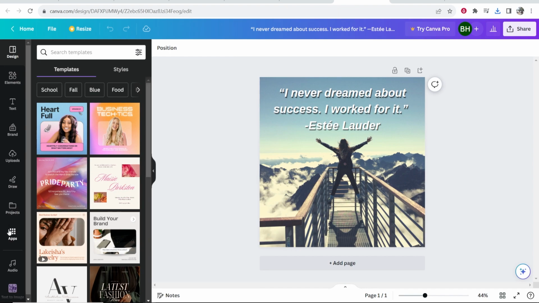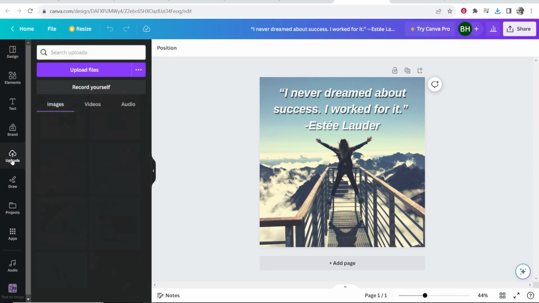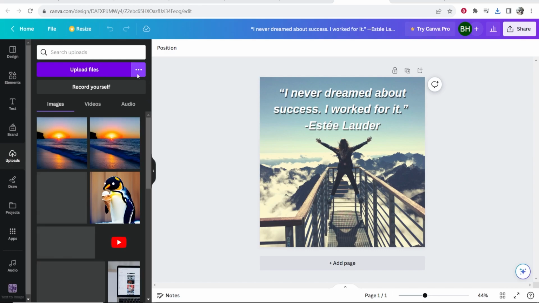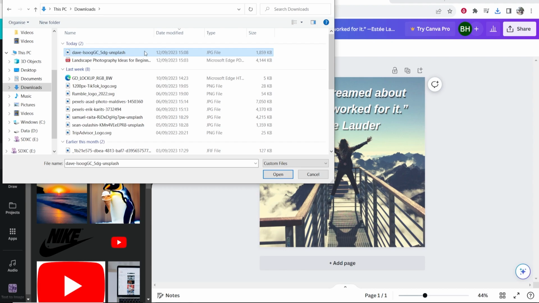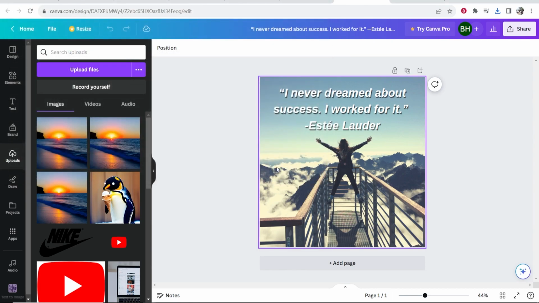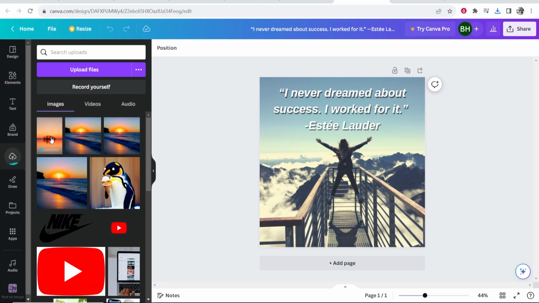And if you go ahead and go to uploads and then upload files, what you can do now is find that file. So we're going to go to downloads. We're going to find that photo that we just downloaded, and we're going to click on open, and that should then put that image inside of Canva, and you should see it appear here.